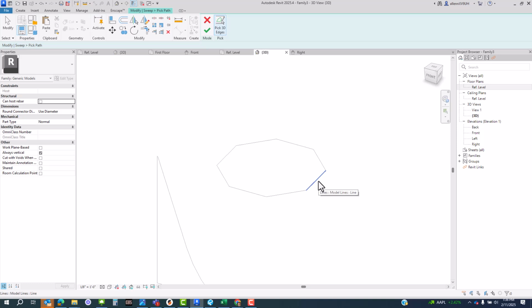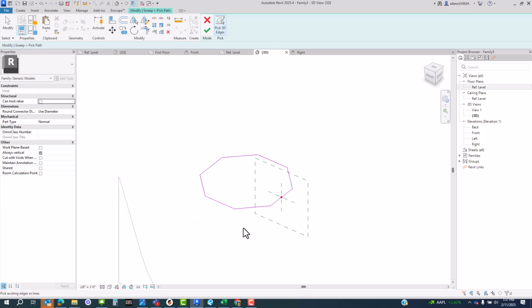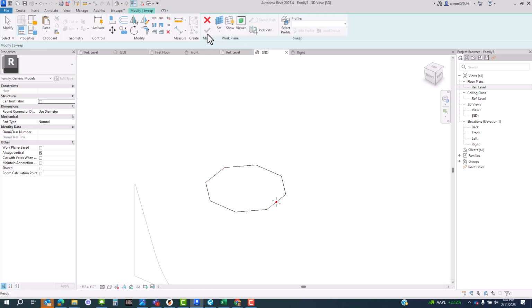Pick a path again. And the reason I don't have to move this shape over there is because I selected this segment as my first line, and remember, that puts the profile plane right here. So anything I draw for a shape is going to go right to that spot. It's going to be on that plane. Okay, I'm finishing out my path, and then I'll accept my path when it's done.